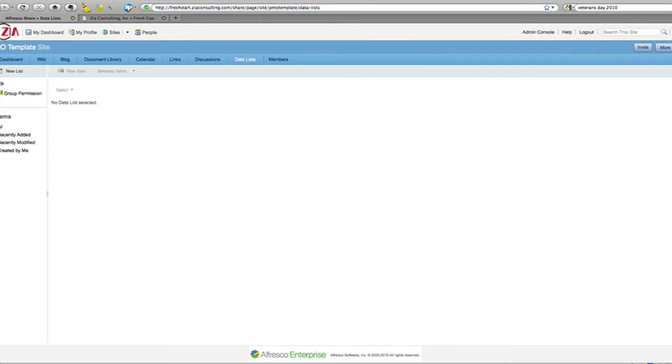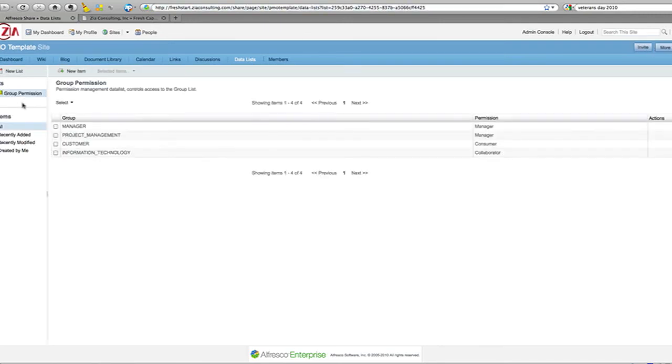So this PMO template site is accessible to a group identified as Fresh Project Admins. And what that allows me to do is go into a particular group and take a look. I've got managers, the manager group, the project management group, customers, which have a consumer role, and the information technology group. And so, at ZIA, these are the groups that we care about. It's not for real, but in this example, this is the group that we care about, and these are the roles that they have in this particular thing.